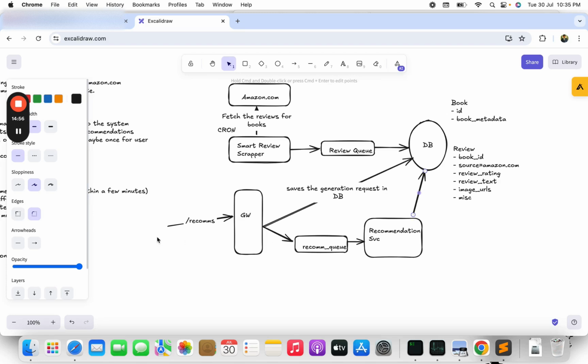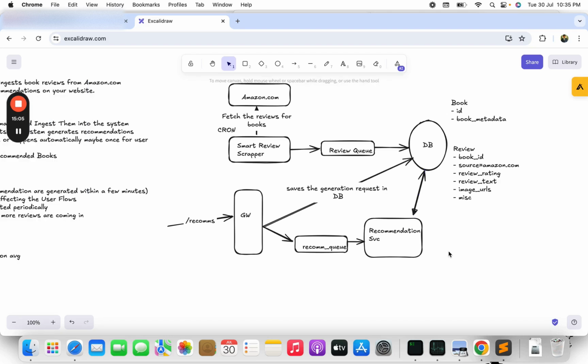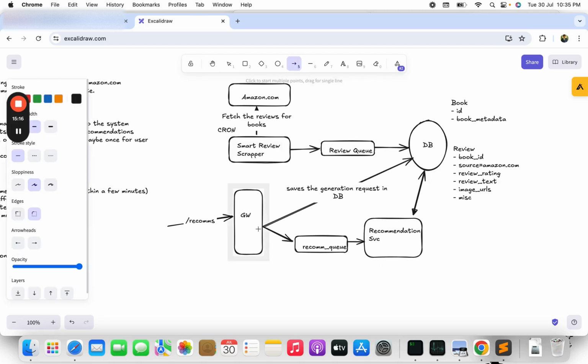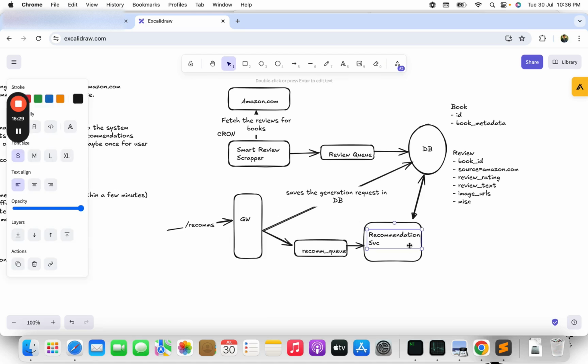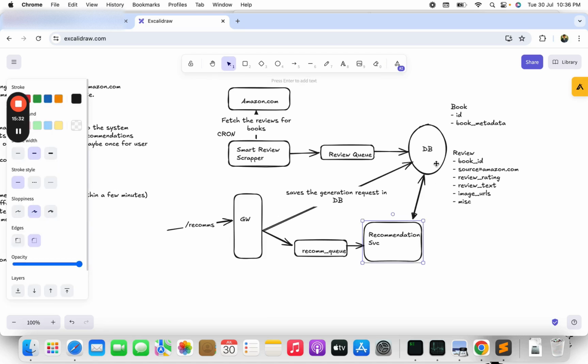Yeah, so what I'm thinking of is, okay, so this is what it is. Basically there is a recommendation service, it generates it, saves it here, and then probably either the gateway fetches it. So the data flow would look like a recommendation API came in, saves it, puts it into the recommendation queue, recommendation service picks up the job, like which user is it and all of those things. It fetches the data from here, puts the recommendation.